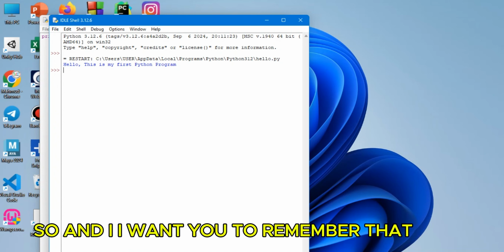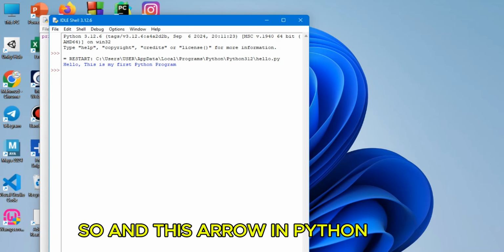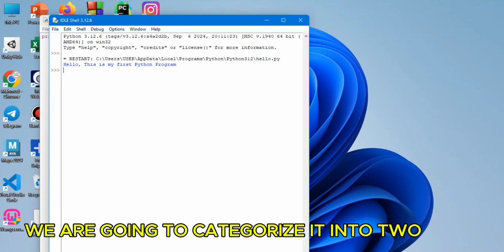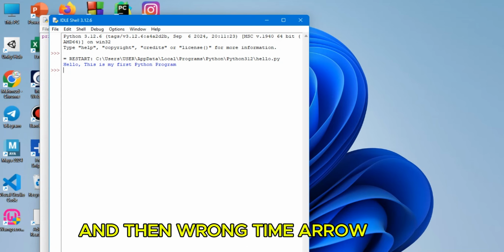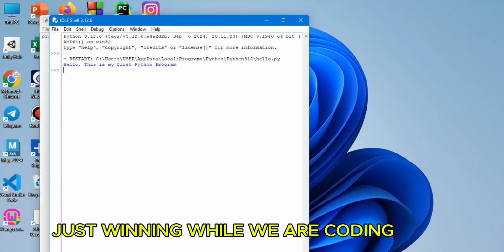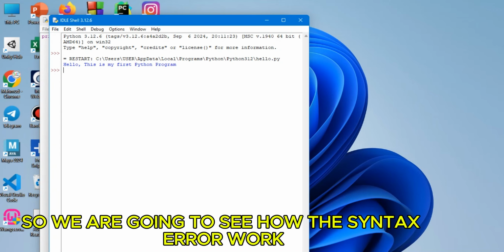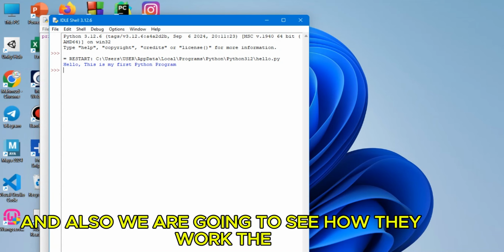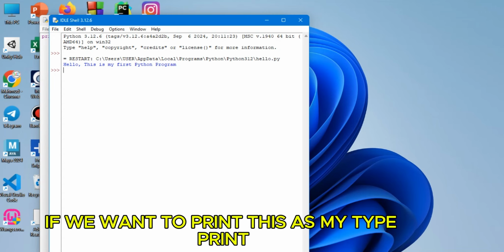I want you to remember that a mistake in a programming language is called an error. And errors in Python, we are going to categorize into two, and we will experience them as syntax error and runtime error. Those are the ones we make while we are coding, and this one we make during execution. So we are going to see how the syntax error works, and also how the runtime error works.